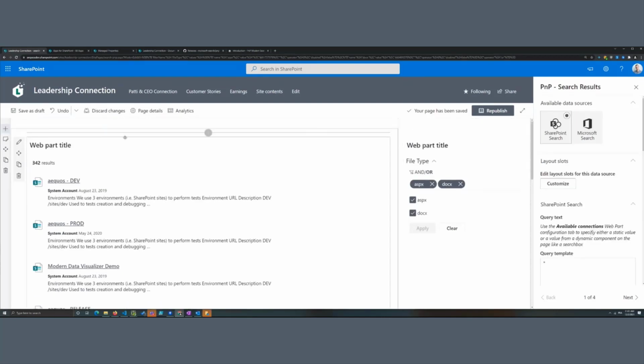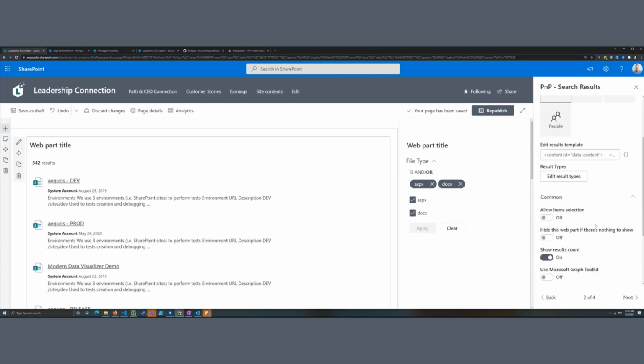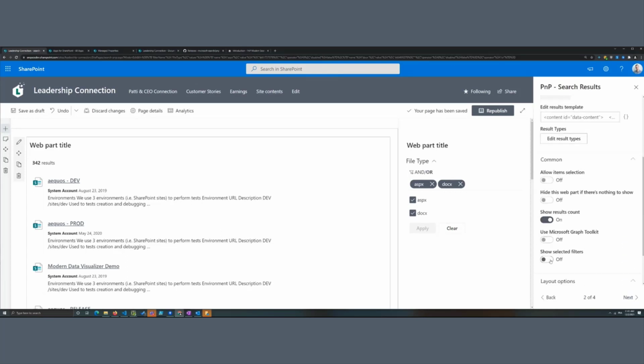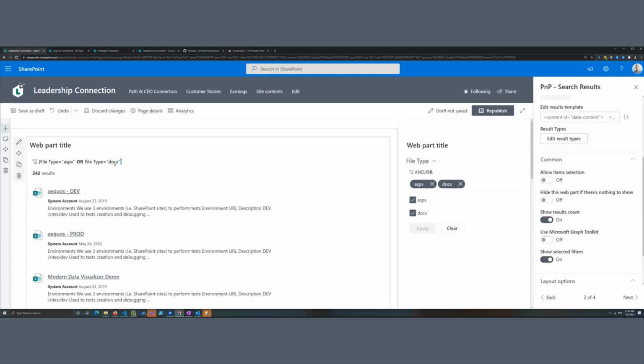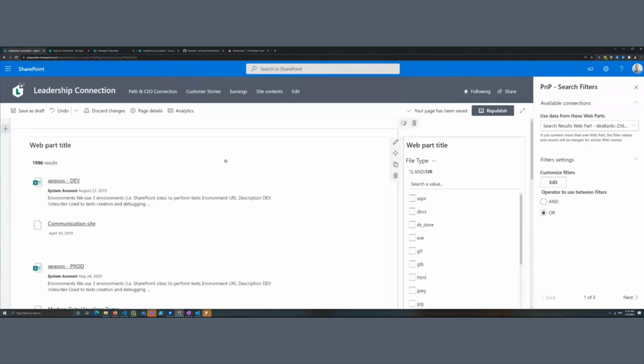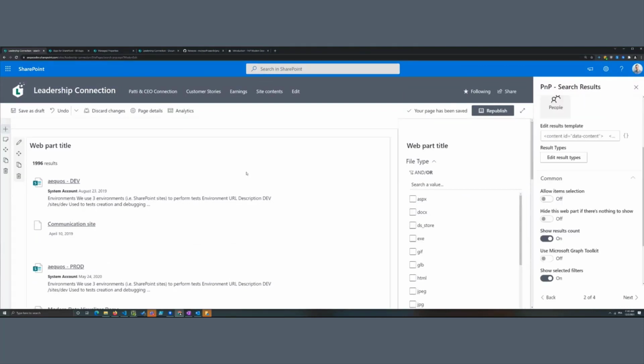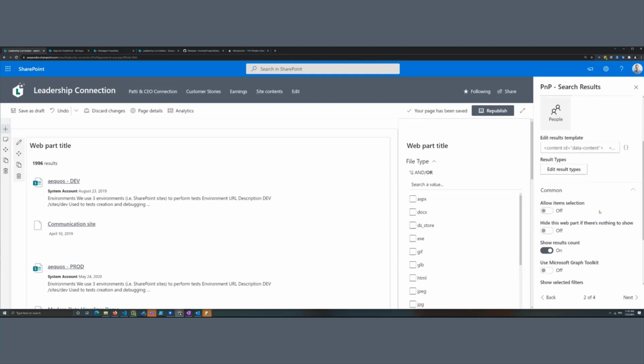If you want to see the current filters combination appearing on the web part, you have an option in the search results, in the layout, in the common options. You will have this option to see the current combination you selected in the web part. So it can be useful to see what filters are currently applied.